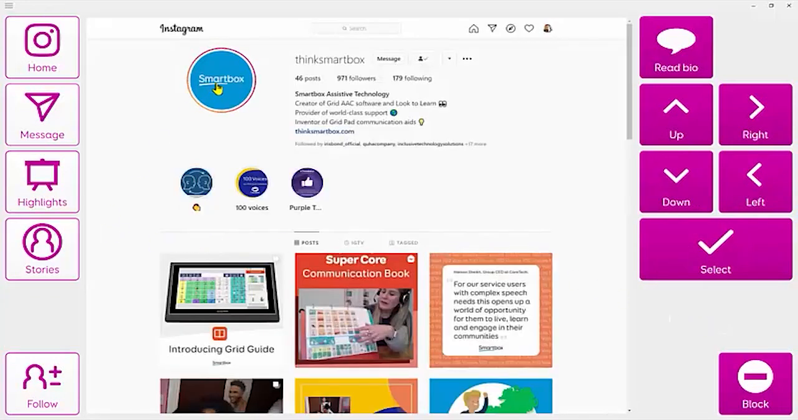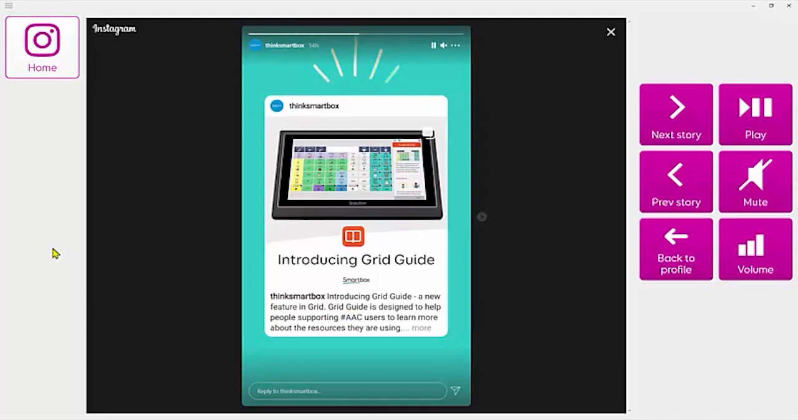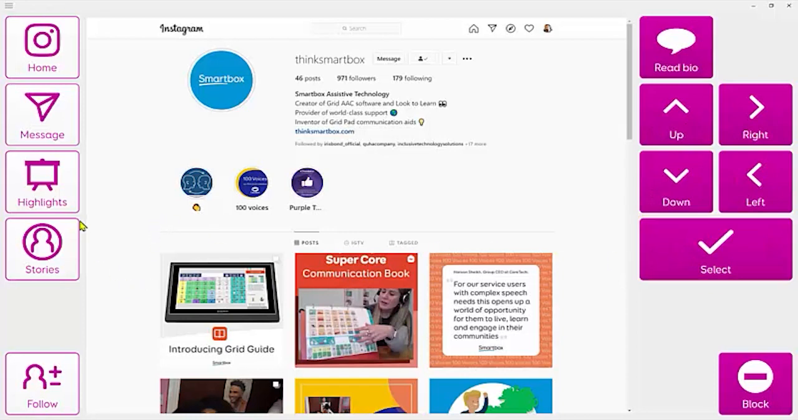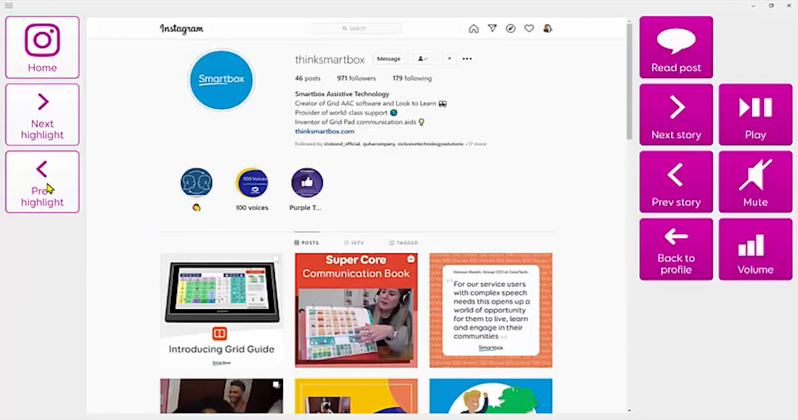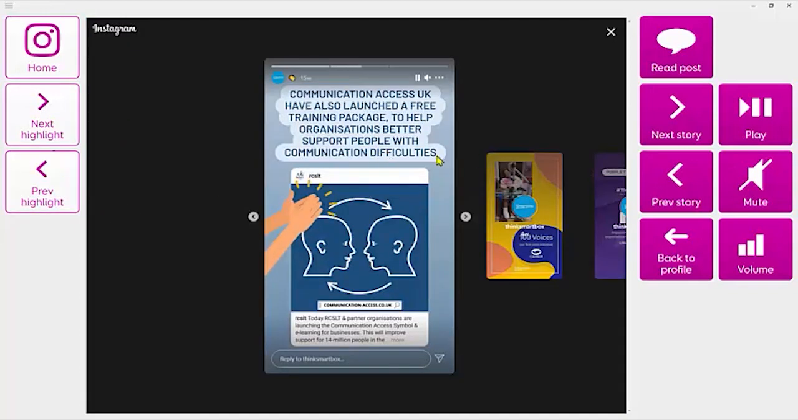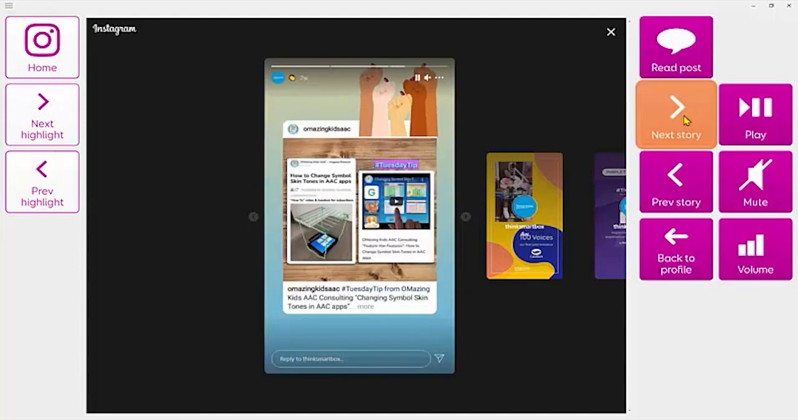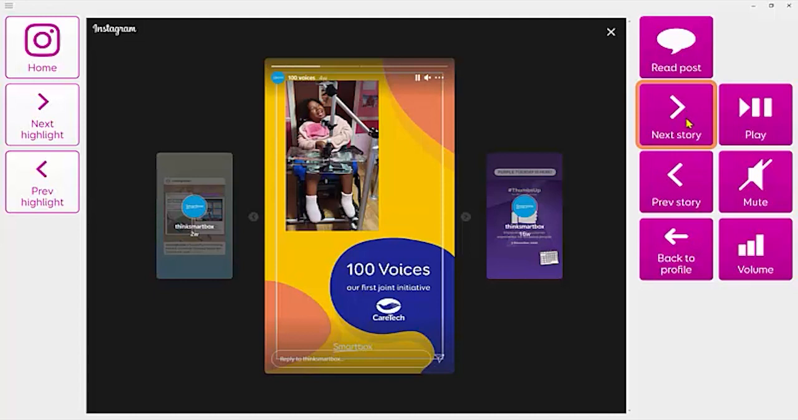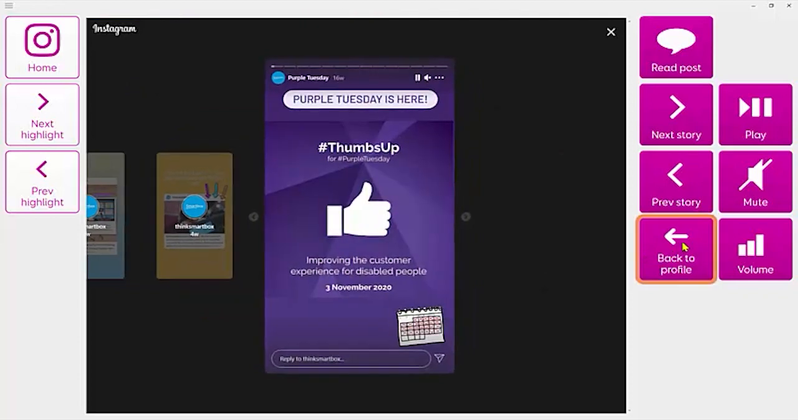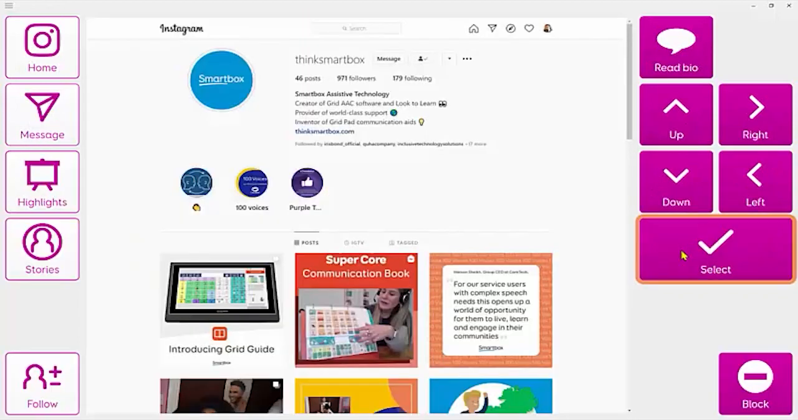It's also possible to view the highlights and also the stories from this account. So if I first of all go to Stories, you can view them like so, and highlights. So we can navigate between the highlights and between the stories in that highlight. And then we can go back to the profile when we're ready.